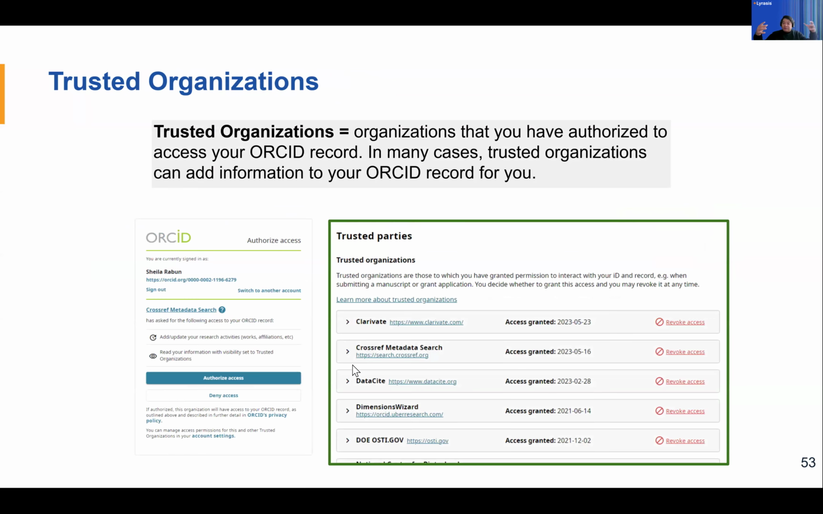So now that you have those organizations, for example, you made a connection with Crossref, you made a connection with Dimensions Wizard. Let's say you applied for a grant application and you made a connection with American Heart Association. You're giving them permission. You've given, say, Springer Nature authorization to access your ORCID record. Once you make those authorizations, they are what we are calling trusted parties or trusted organizations in your ORCID record.